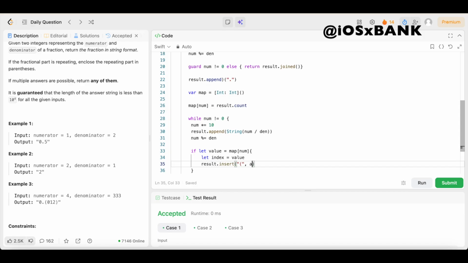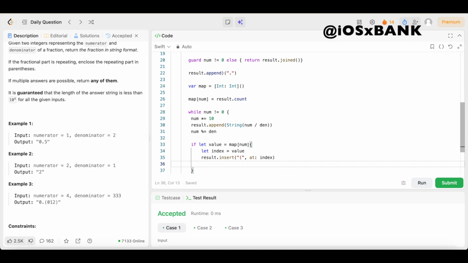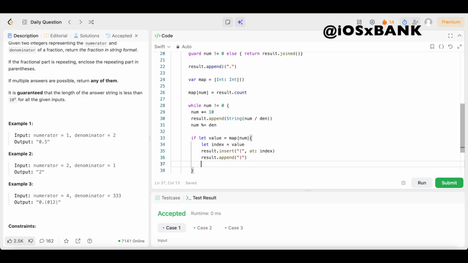Then we're going to say comma at colon index. Then we need to append the closing parentheses, so we need to append this parentheses at the end of the cycle. So we're gonna say result dot append, open the parentheses, open the quotation marks, and pass in that closing parentheses like that. Then if the repeating decimal is found, we need to stop. So we can say just call break.